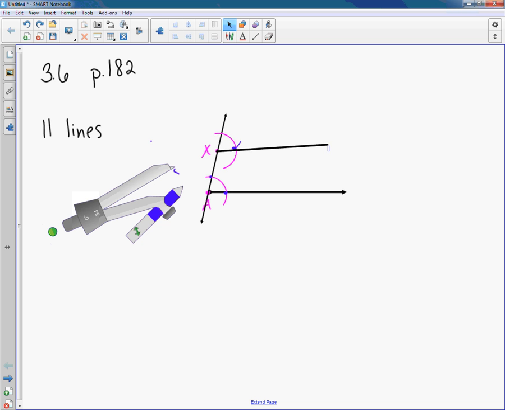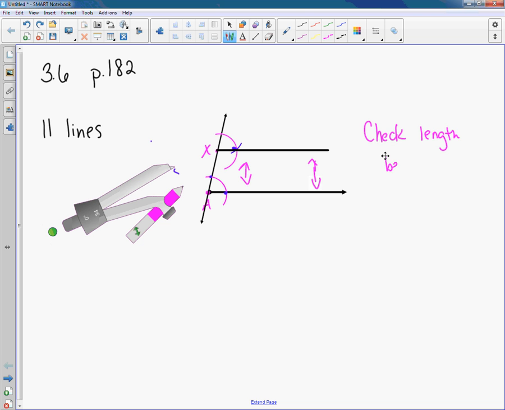And when I do that, I will have parallel lines. It looks like I might have been a little bit off. I think it's here that's off. Right there. And then that should give me parallel lines. In order to check that I have parallel lines, I want to measure the distance here and then again here. If they are indeed parallel, the distance will remain the same all the way down. So check the length between the lines.